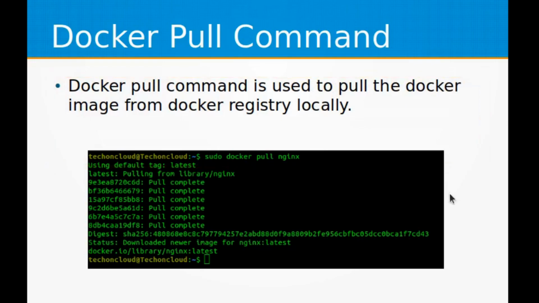So basically docker pull comes into action whenever we want to pull an image from the registry. For the community edition, the registry is basically Docker Hub, and for enterprise they have their own secured registry.